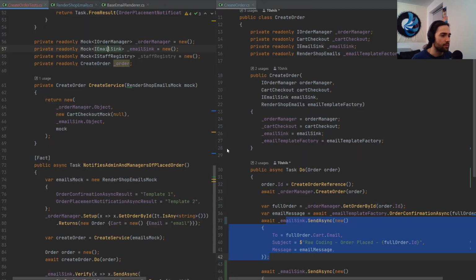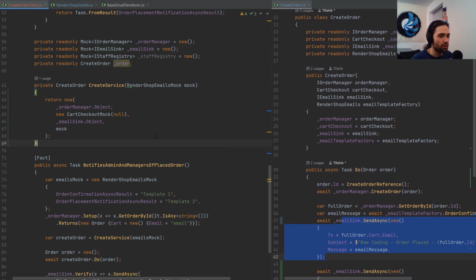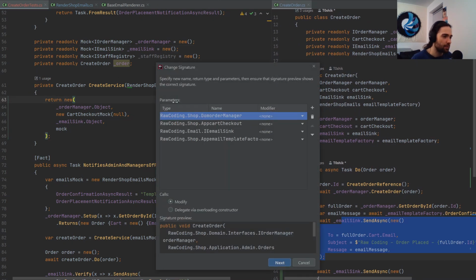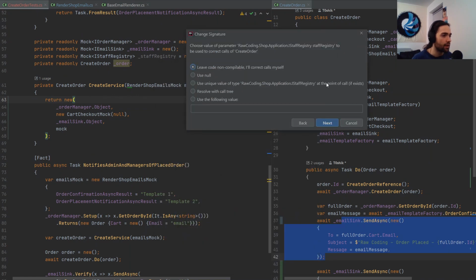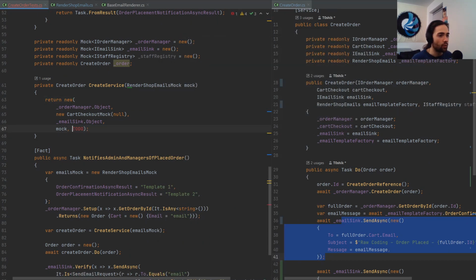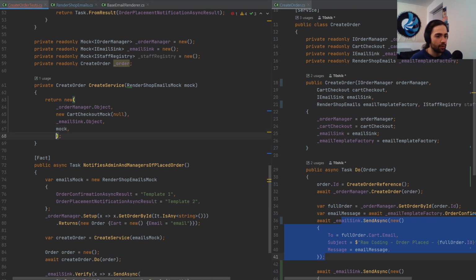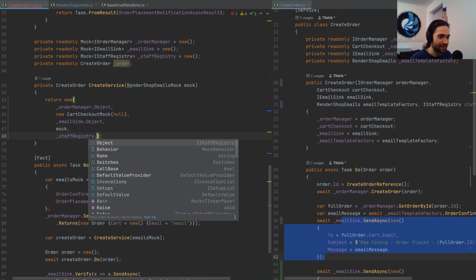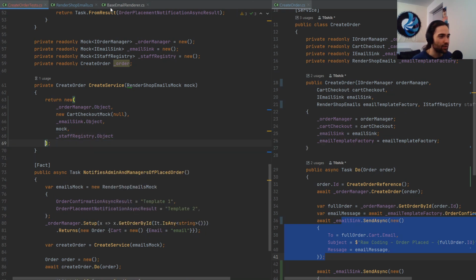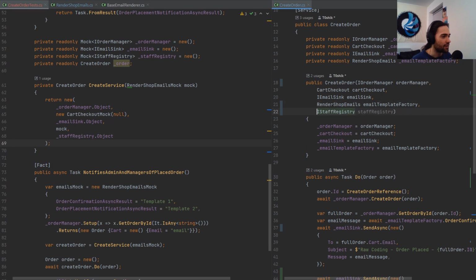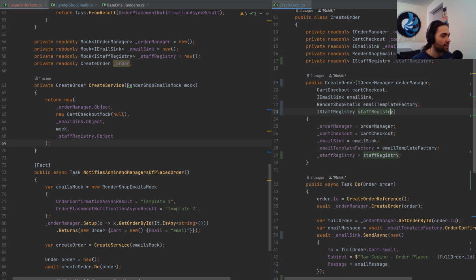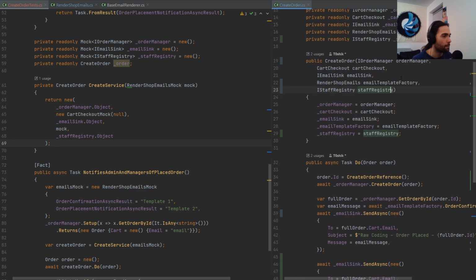Okay, so let's collapse that. I appreciate this could be a little bit cluttered, so I'm going to try not to move too quickly. Again, Control F6 here in Rider. Let's add a new parameter, IStaffRegistry, for the name, staffRegistry. Leave code non-compilable. Everywhere this pops up now, I know that's where the mistake is. It's not too crazy hard. There's our staff registry. Let's create a field for it, and we can now use it.